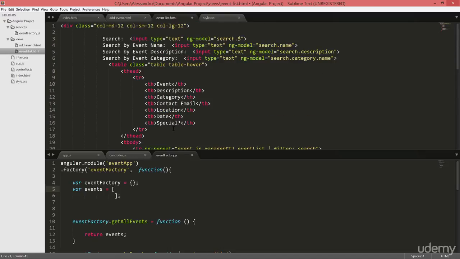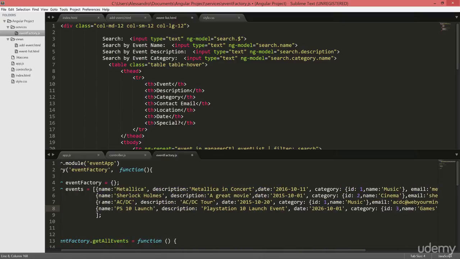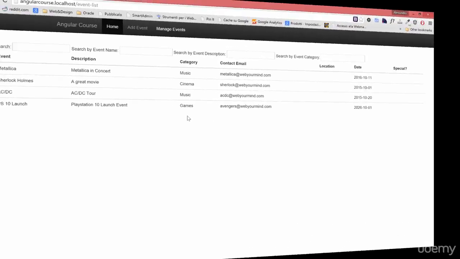I'm going to refresh the application, but before doing that I don't want to lose the events, so I'll just populate my event factory to have a predefined list of events. I have that defined already in my clipboard. And as you can see, we've just defined 4 objects. We have the Metallica event with all its properties and so on. We have the category, which is an object, and that's basically it.